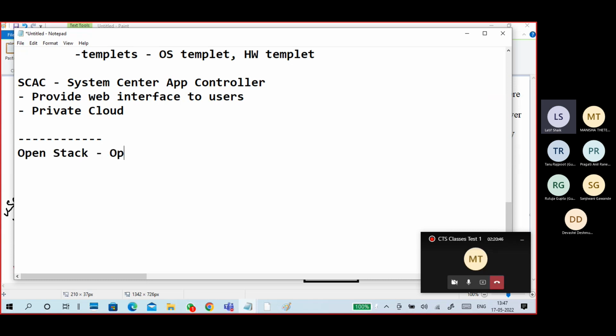What is OpenStack? It's an open source platform for a private cloud. OpenStack is an open source platform, meaning we can take it and modify it as per our requirement. Originally, the pure form of infrastructure as a service, we can do it. Pure form of infrastructure as a service by OpenStack. Original meaning of infrastructure as a service is not just to create a virtual machine. It is OpenStack.